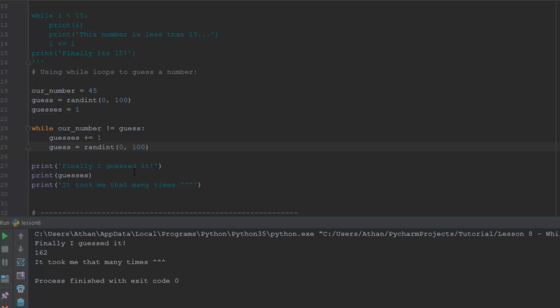What would happen if we made it between 0 and 1,000, and we made this number 427? How long will that take? Well, I'll run it and we'll see. Finally, I guessed it. It took that many times, 769. That time it took 4,000 almost, 3,831. So now you guys see how you can use while loops to do things like guessing a number, something that takes many, many steps, and then you have clever ways in here of keeping track of how many steps you took by storing that in a variable.